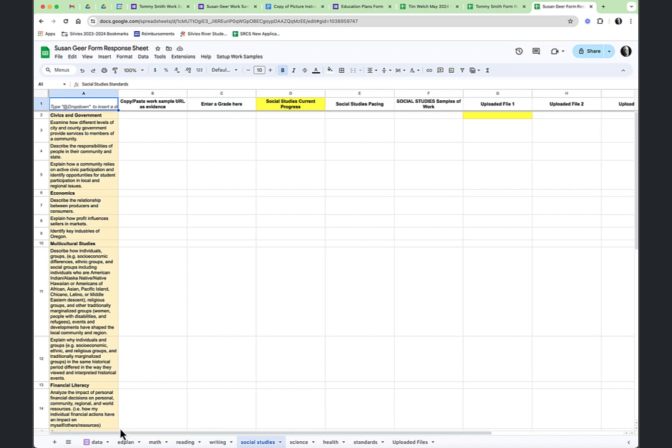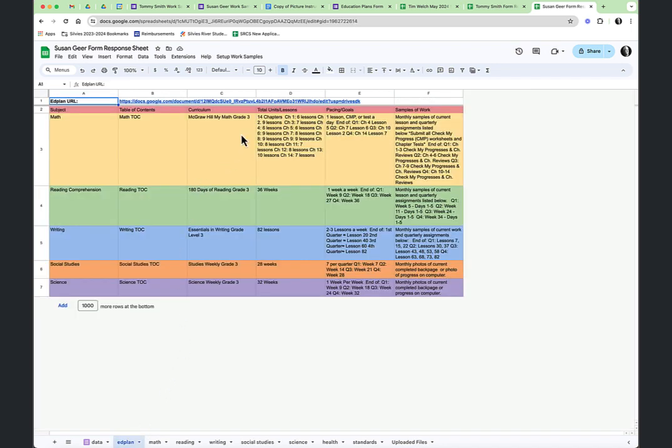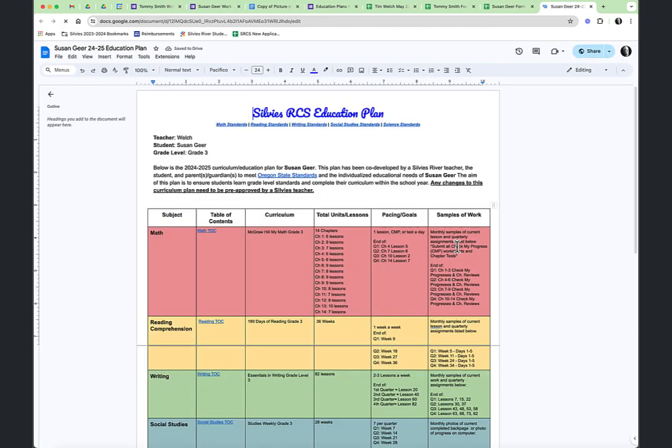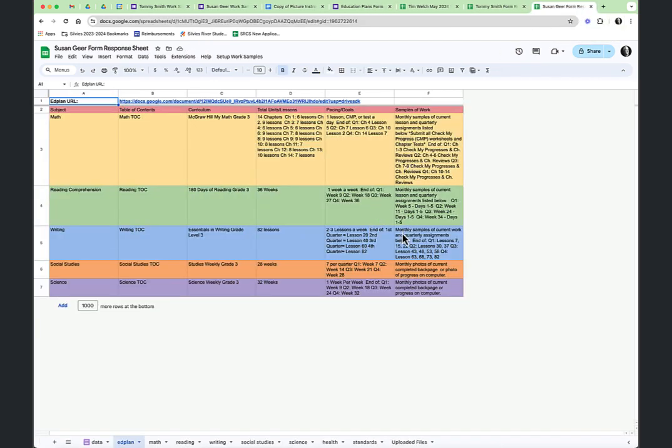Come back here to Susan and notice here's her ed plan and a link here to Susan's ed plan. That should populate and see Susan Gear. I could open that up and see what her ed plan looks like on the document, but I can also see what her ed plan looks like right in here. So as I'm assessing the work samples, I can easily access this without having to poke around and try to find it.